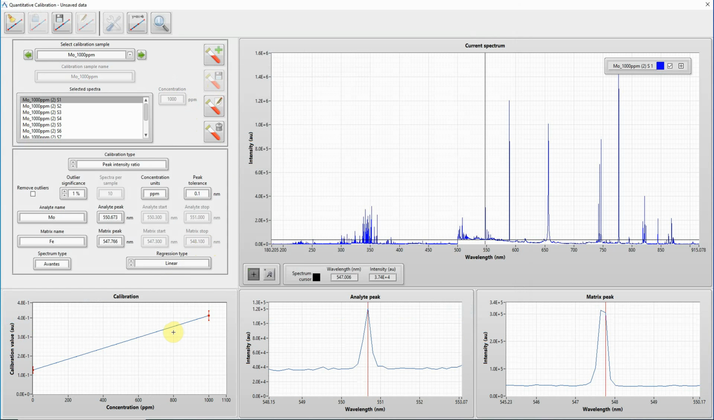Note that when sufficient samples have been added to the calibration, as determined by the specified regression type, the calibration equation is derived from the data and the corresponding curve is plotted in the calibration preview panel. So in this case it's a linear calibration and we have 2 data points so far, so we have a linear regression line. Add the other 2 points.